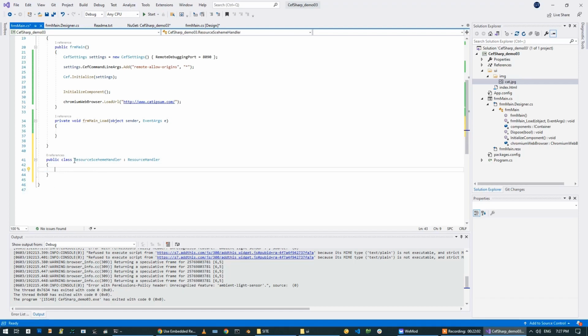We're creating a resource scheme handler. So we're going to be able to do something like resource colon and then index.html or whatever. And we're going to have it load this index.html whenever it sees this custom handler. So that's what we're building here. That's why I called this resource scheme handler. And I should probably actually spell this correctly.